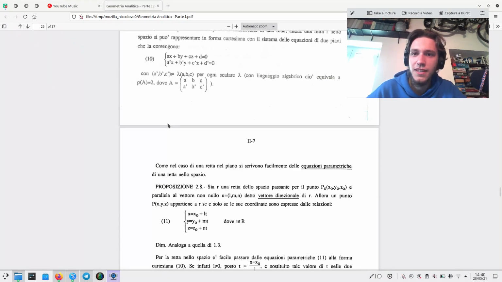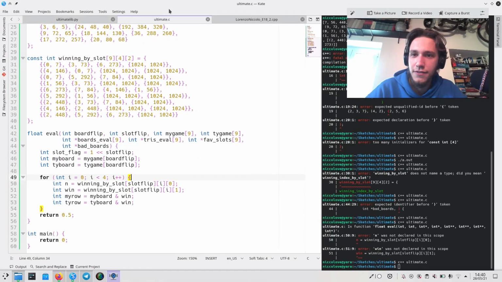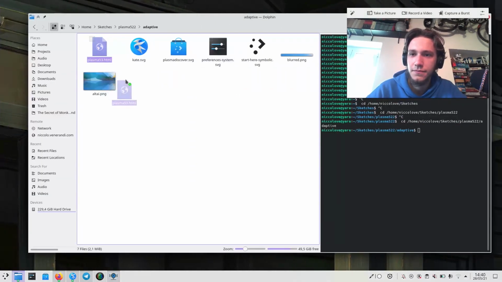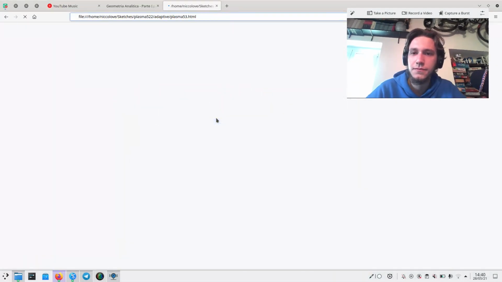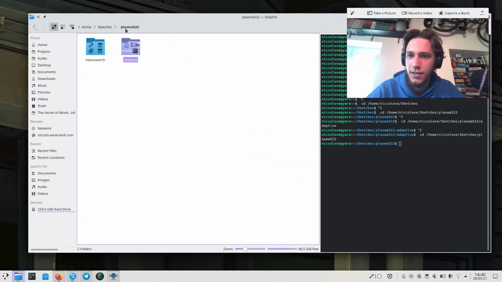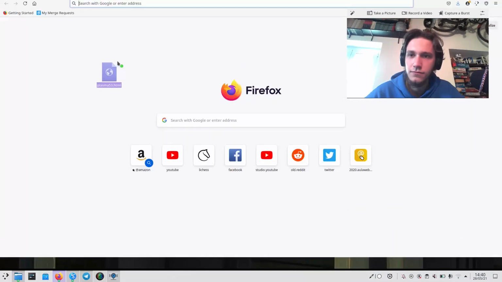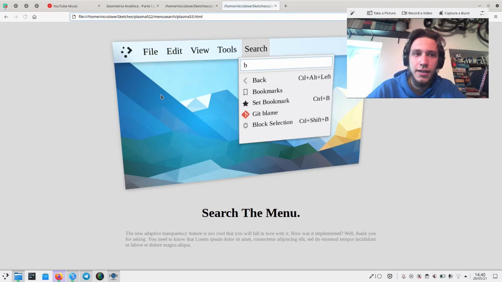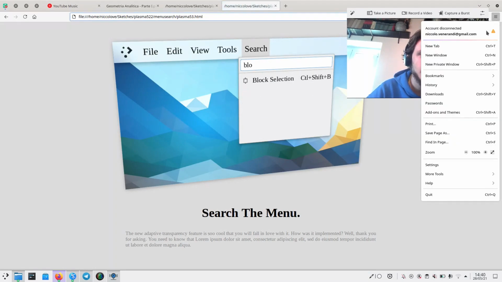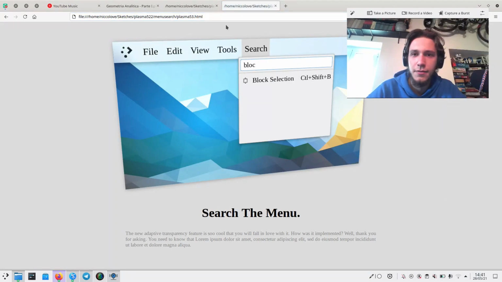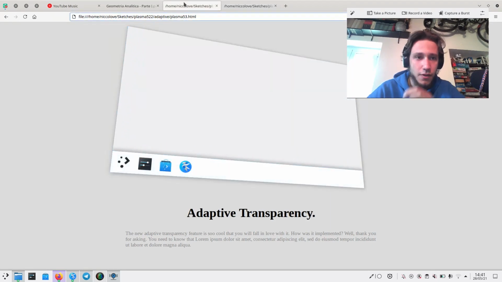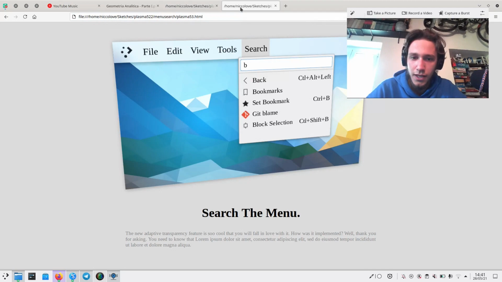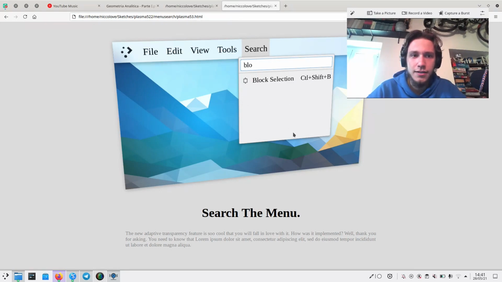Okay, so let's open up what I've done so far, which is this one and this one. And I'm working on animation. Right now I'm doing the animation guy. I got the one for adaptive transparency done a couple of days ago, and then this one. And now we need to see what's next.